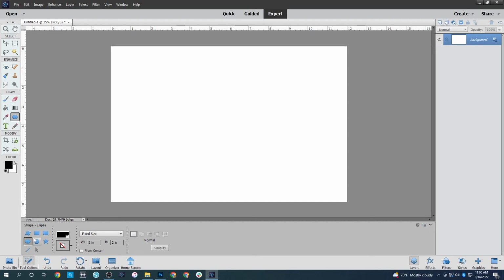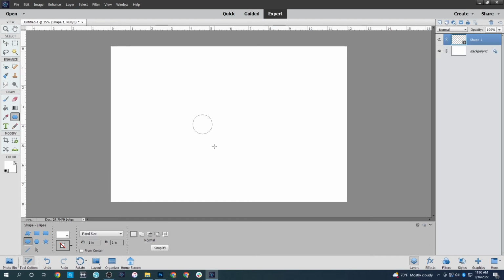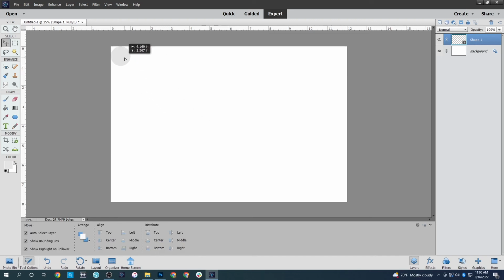So in this case, I might create an ellipse. I want the ellipse to be white, a fixed size. We're going to make it 1 inch by 1 inch. Sounds good. And then we're going to click on the inside here. You know what, just for kicks, let's change this to maybe a really light gray. We'll do that instead because it's a little easier to see it this way.